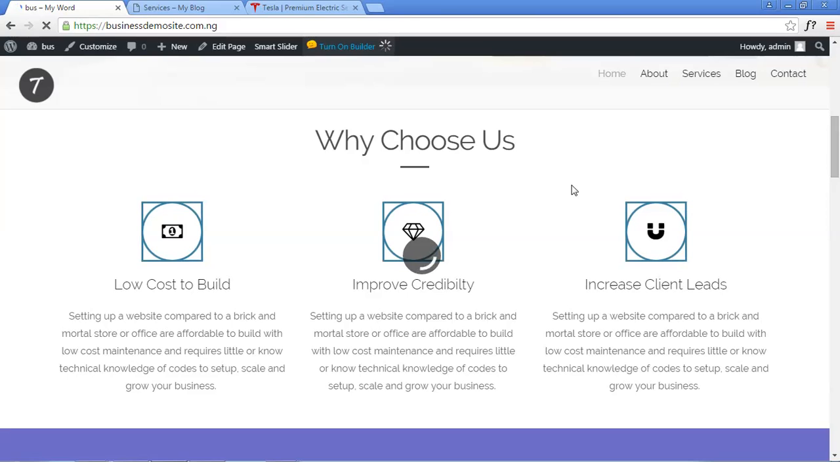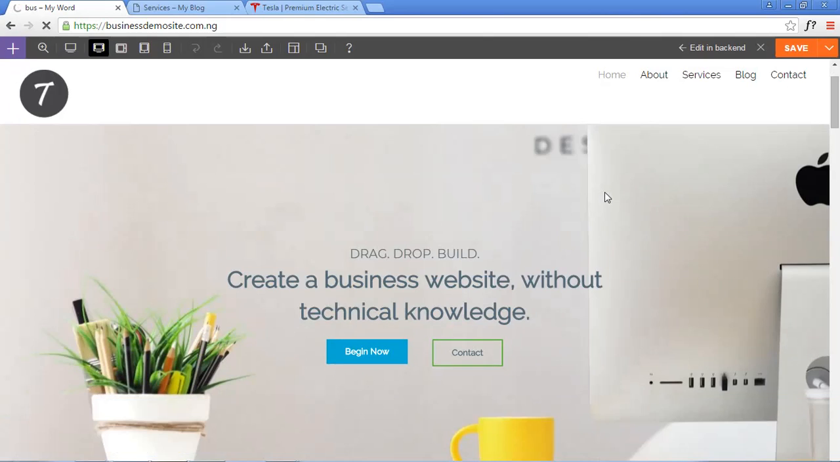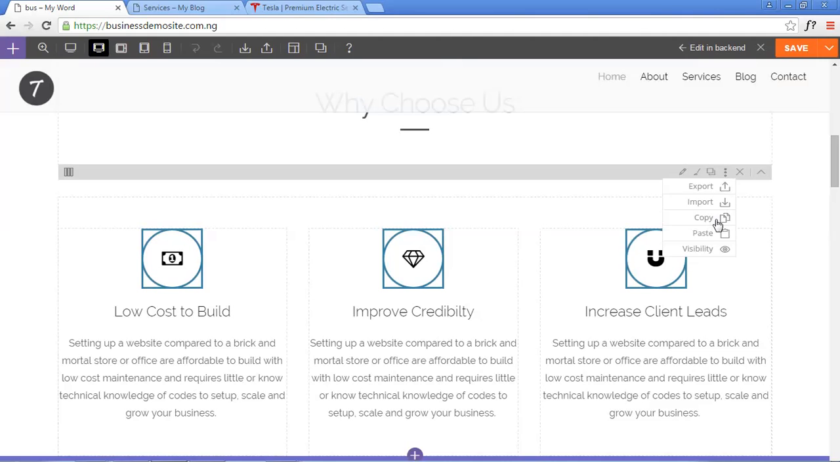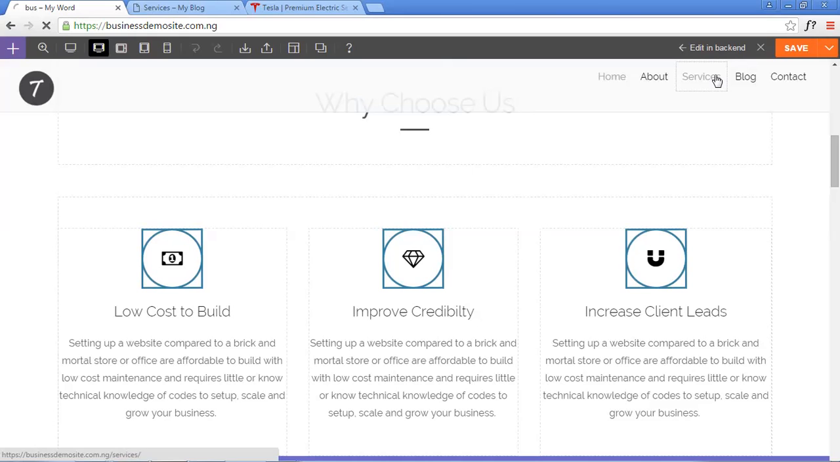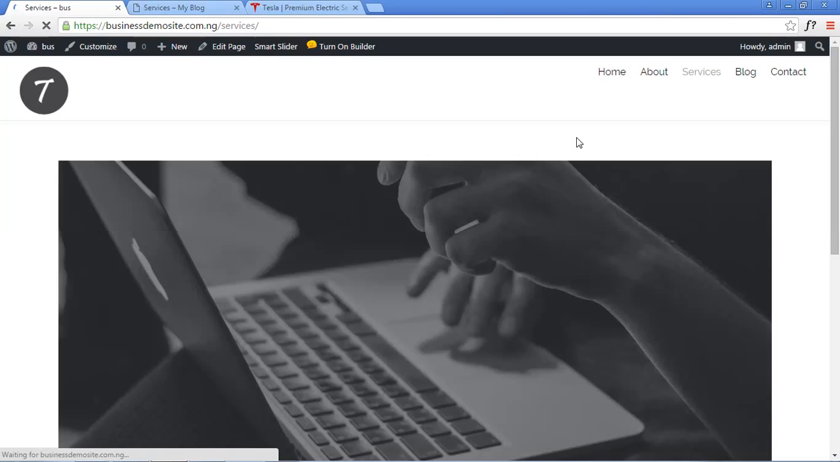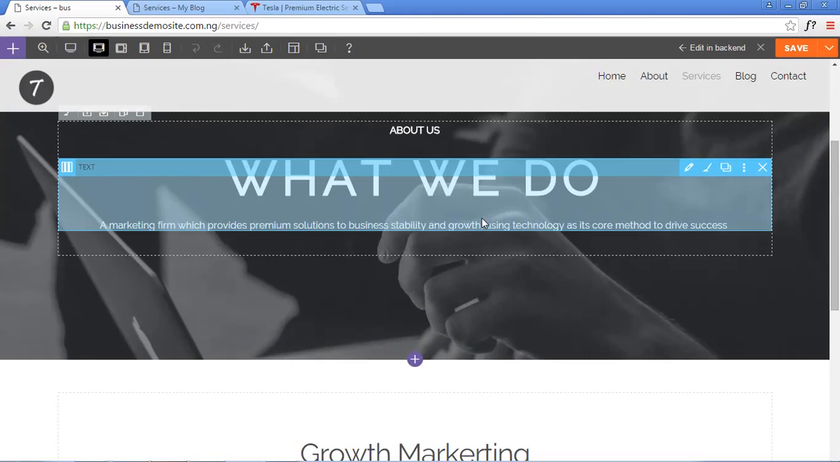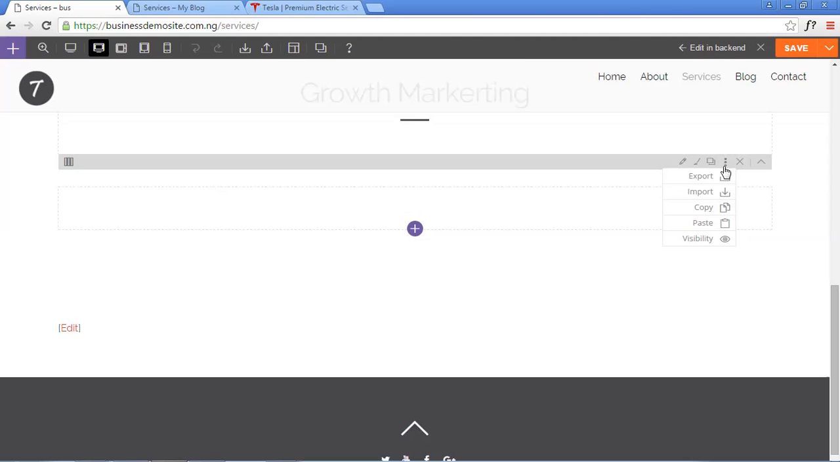Instead of, I copied it from the column section instead of the row option, copy button. So that's why I came up with that little error. So to do that properly, copy, then services section, turn on the builder again, scroll down, then paste that there.